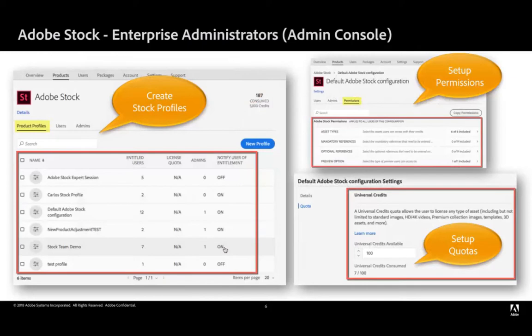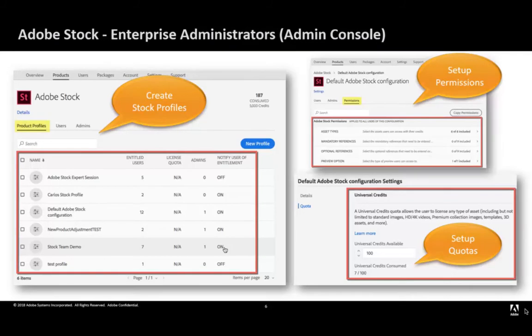As a system administrator, you can use the Adobe Admin Console to visualize the details of your Adobe Stock product, such as quota available for your enterprise, quota assigned to product profiles, or quotas consumed by your users. Assign a product administrator role for Adobe Stock to your users. Create and edit product profiles for Adobe Stock.